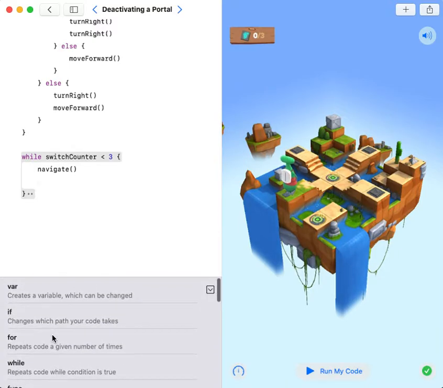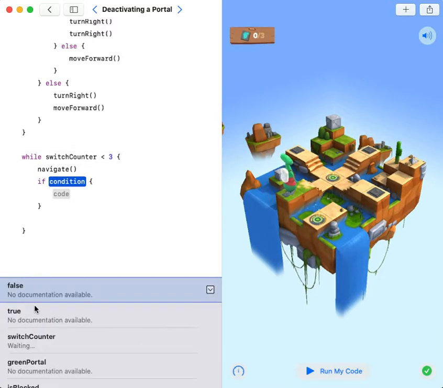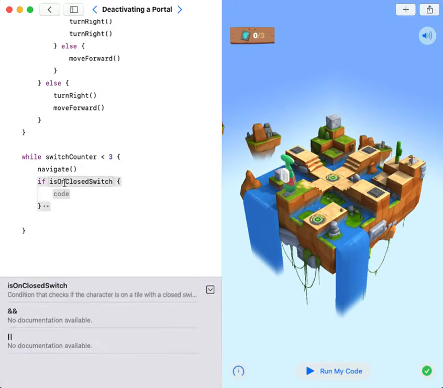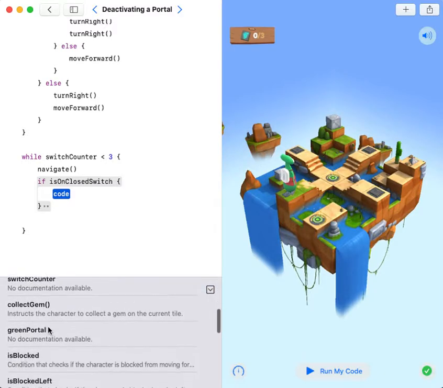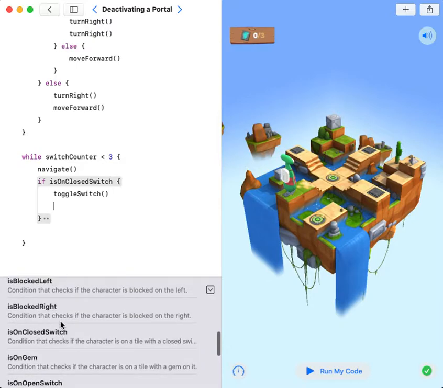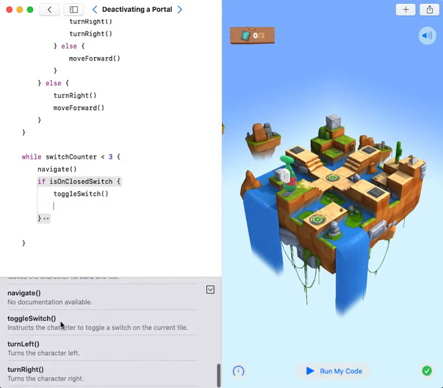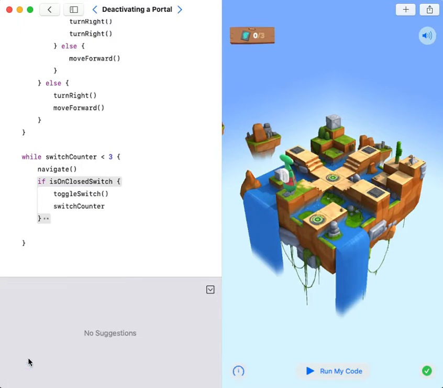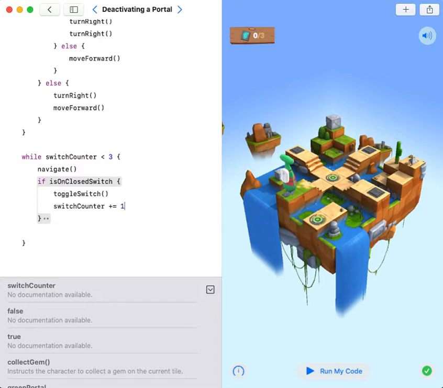If is on closed switch, toggle switch. Switch counter plus equals 1.